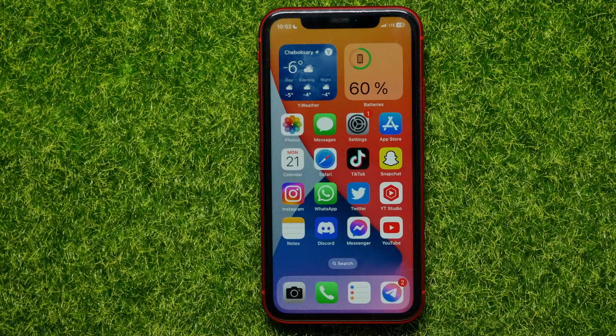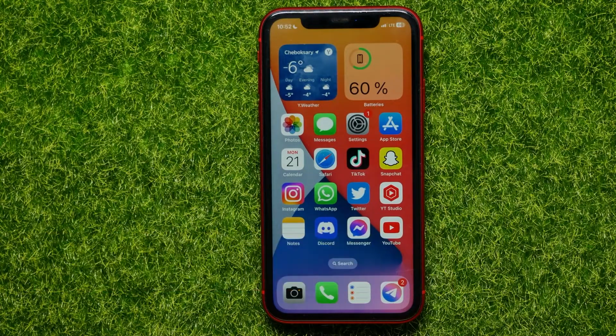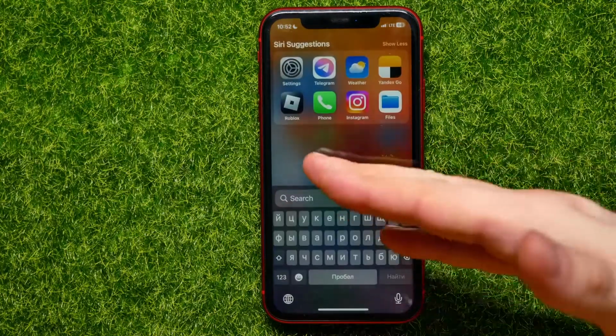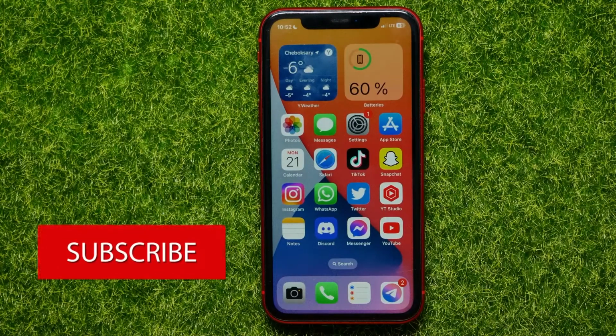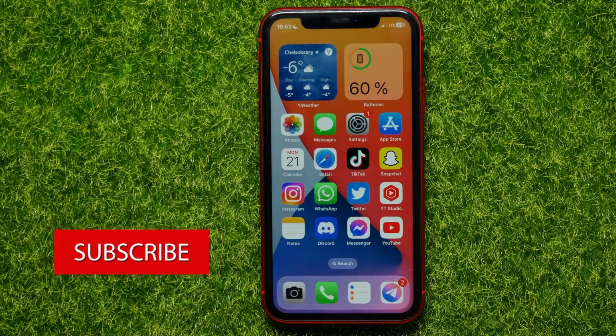In this video, I'm going to show you how to remove the search button on the iPhone home screen. iOS 16 gives us that search button or search icon on the home screen. You can tap on that to bring up search, and if you want to hide or remove that button from here, that's easy to do. Just follow these simple steps.